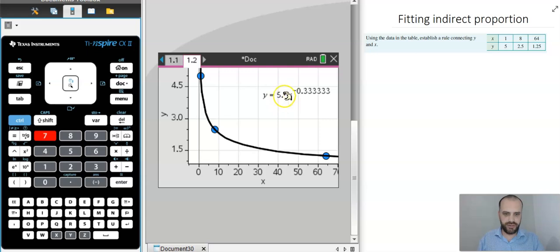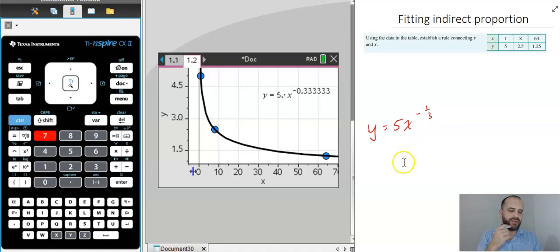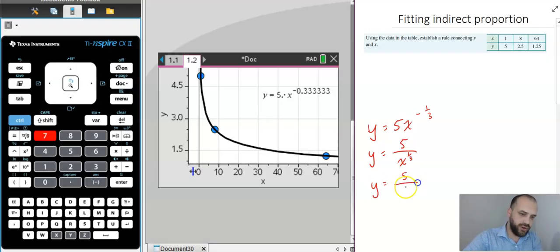And you can see it's giving us this value here, 5 times x to the negative 0.33333, 1/3. Let me write that down. Now you might be looking at that and thinking, wait a minute, that doesn't look like an indirect proportion. Remember, if something's raised to a negative power, we can write it on the bottom. So this equation is actually y equals 5 on x to the 1/3. And if you want to get really fancy with it, y equals 5 over the cube root of x. So that is our rule here when it comes to this kind of question.